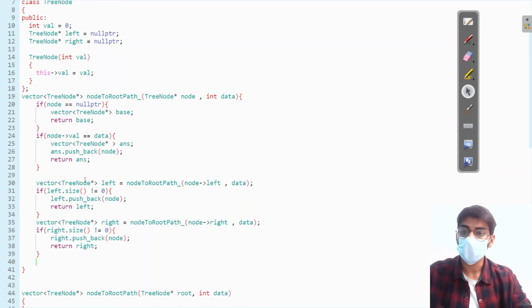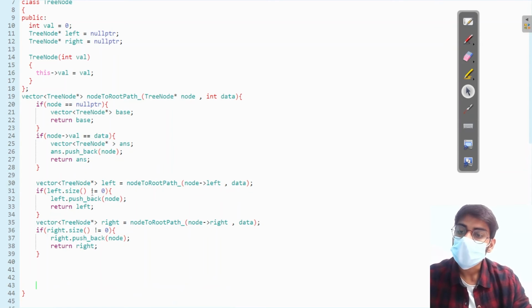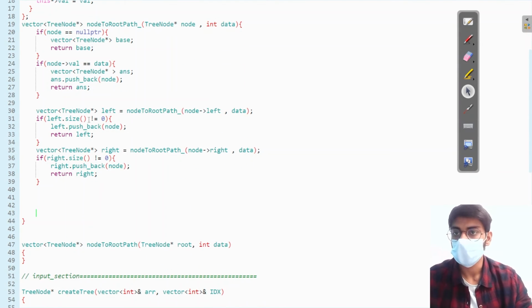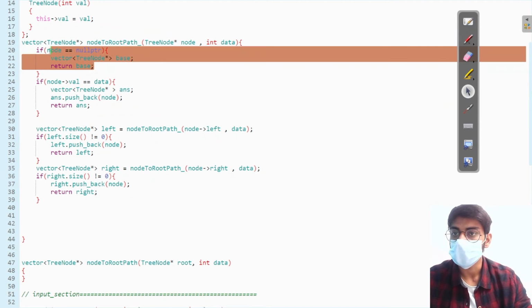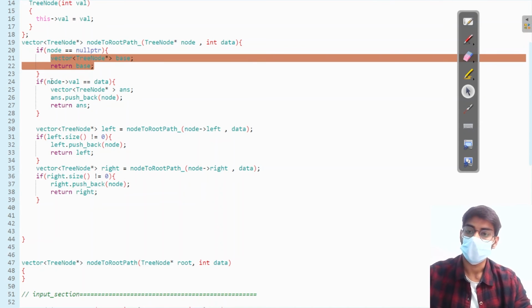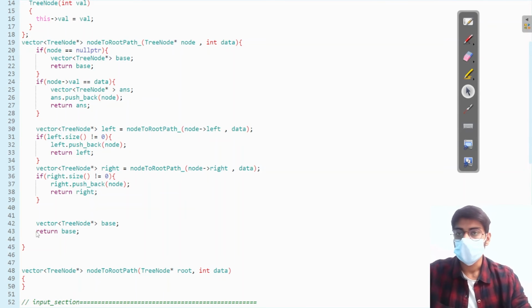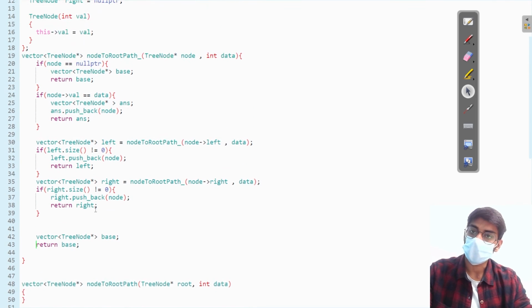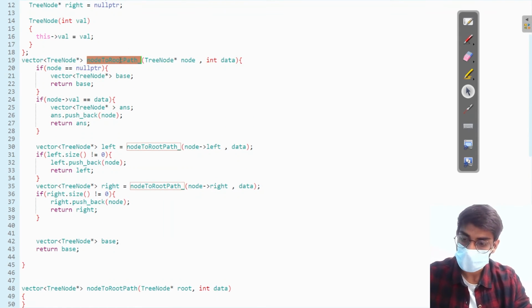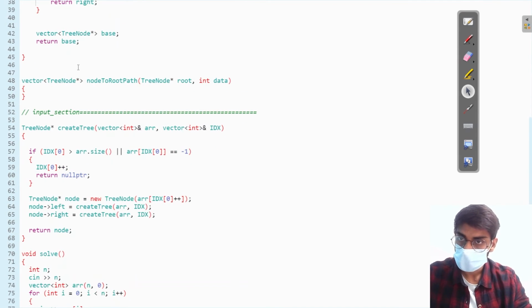Okay, if both the vectors are blank, then again what we have to do is simply return the blank vector. So we haven't found the node yet. Okay, so now I think my code is completed, so let me call it from here also.